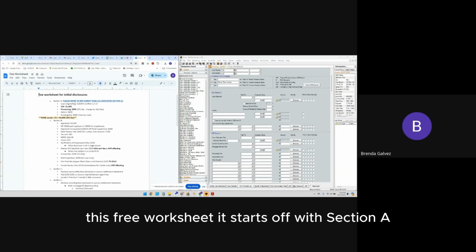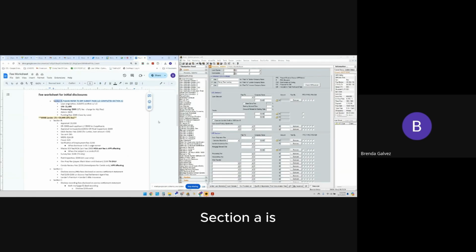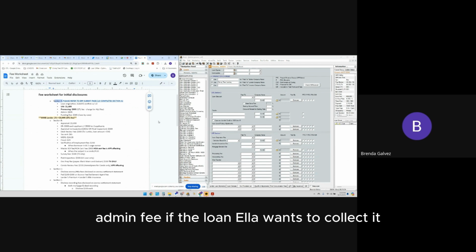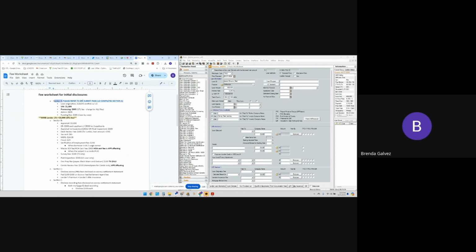This fee worksheet starts off with Section A. Section A is all the fees that we're collecting as Giving Tree. So the loan officer's origination, our processing fee, our underwriting fee, admin fee if the LO wants to collect it. Sometimes we have this funding fee. This funding fee is strictly only if we're submitting to UWM. So if we're submitting to UWM, we always have to add this fee.